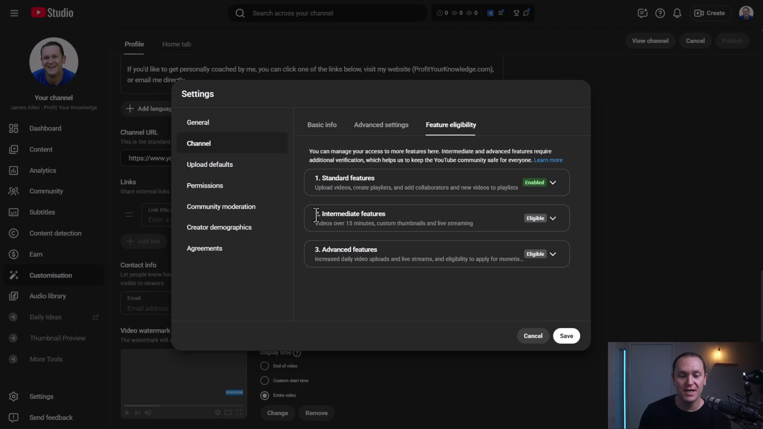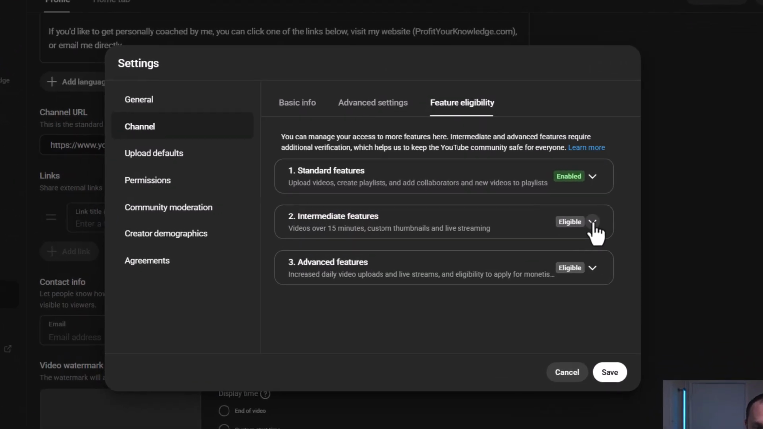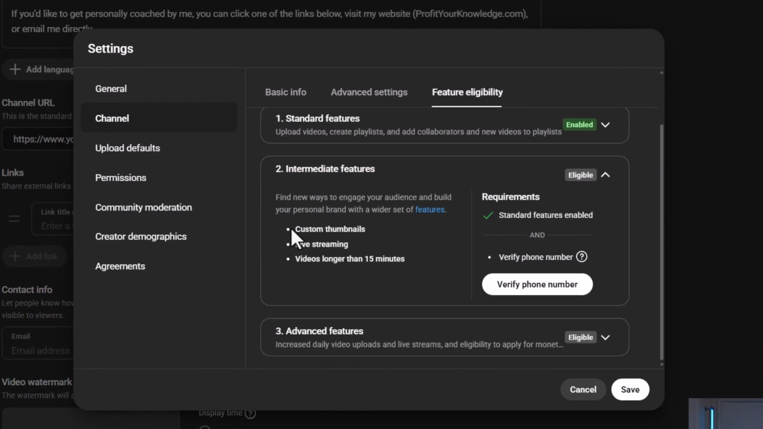So, standard features, intermediate features. This is really big. If you click here, you're going to see that by enabling this, you're going to have to give your phone number over to Google, which is totally worth it. But by doing this, you will be able to create custom thumbnails, which is super big, because that means you'll create better packaging and then people will actually click on your videos.